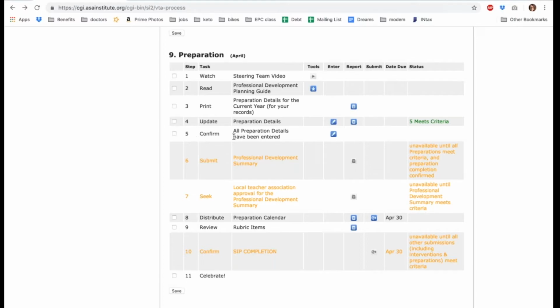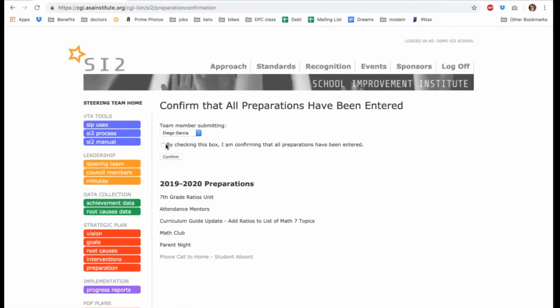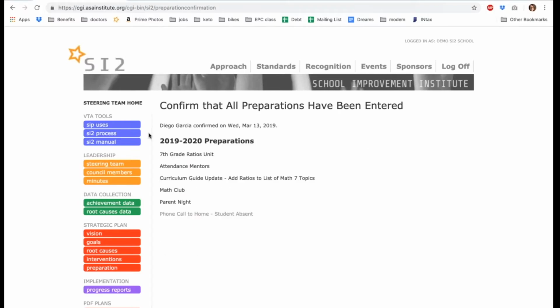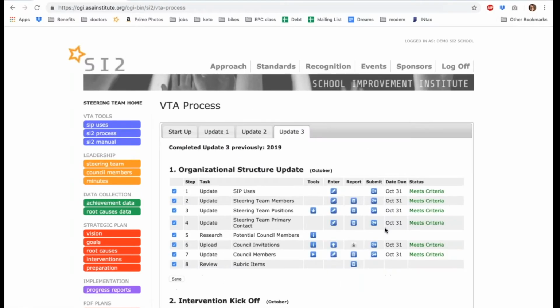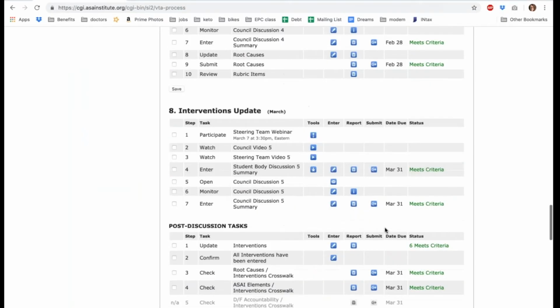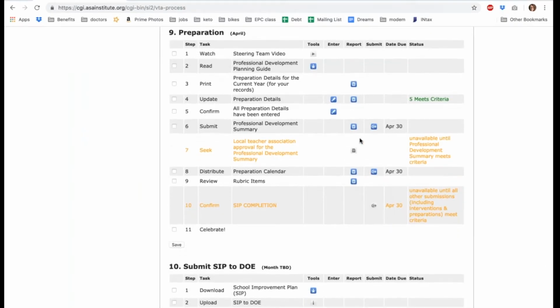So the next step for me, you can see that the steps that are orange, saying that they're unavailable, that this first one says that all preparations have to meet criteria and the preparation completion has to be confirmed. So that's step 5. So before I can move on, I'm going to need to confirm that all the preparation details have been added. We'll go back to process, scroll down to preparations. Okay, so now I can submit my professional development summary.